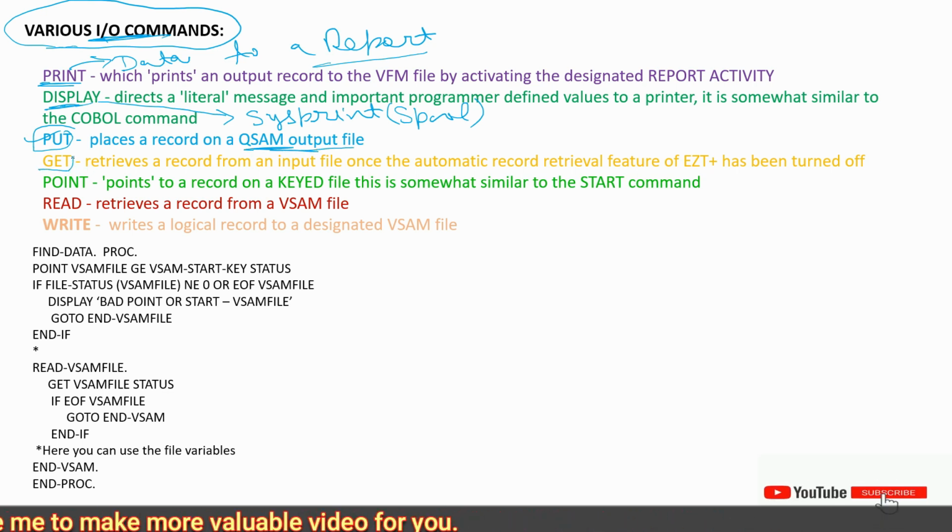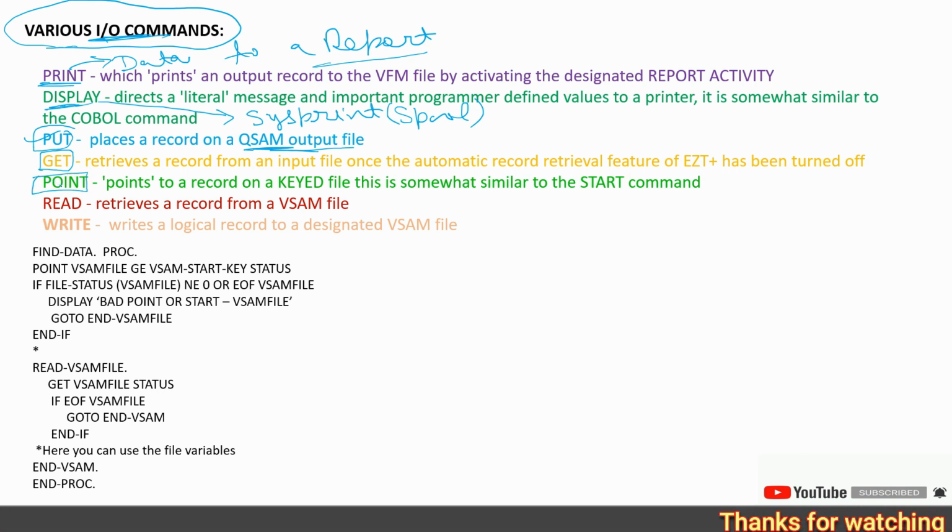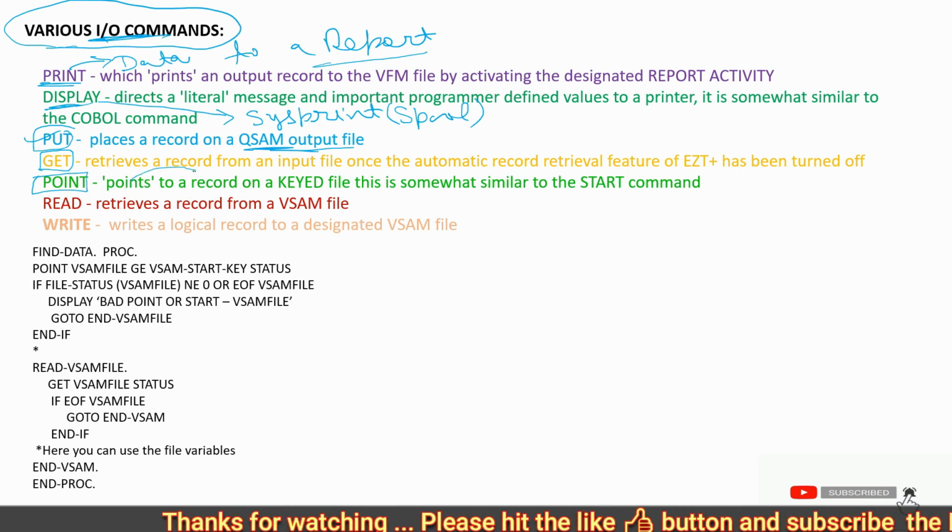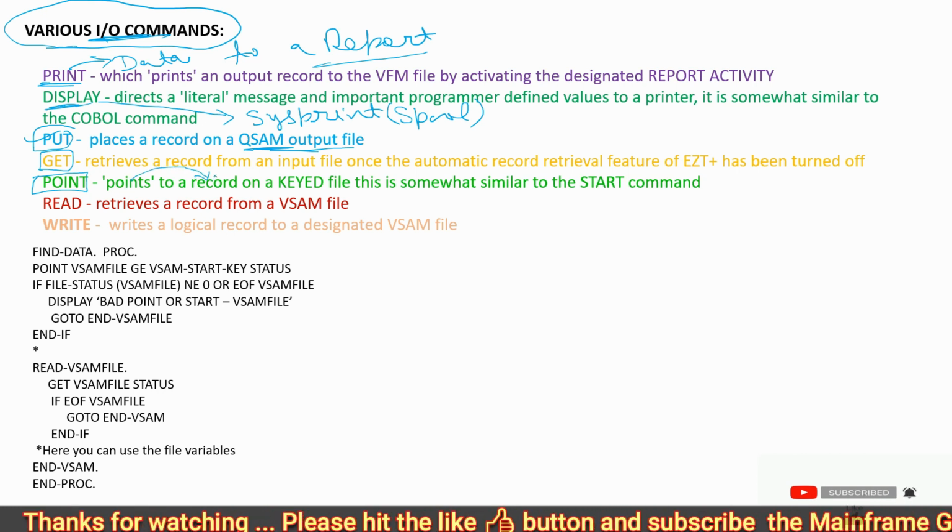And then we have get. So it is used to retrieve or read the data from the input file. Then we have point. So the point keyword we use to point our key to a record in the file.